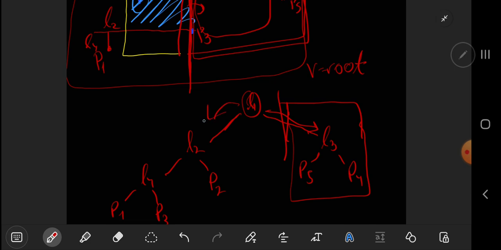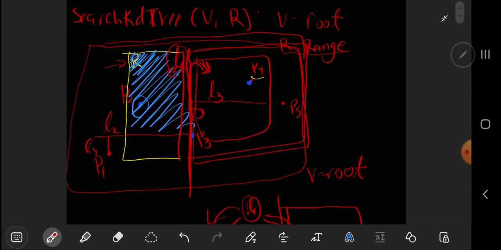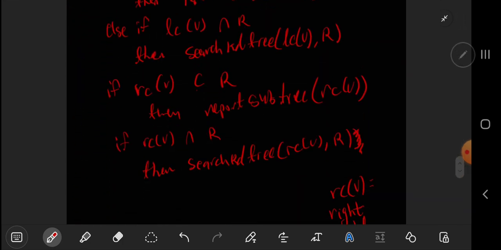And of course I will go to the left and do the same. Check if it is contained, check if it intersects, or check if neither, and prune it, and by the results I will continue. This is the idea of the SearchKDtree.